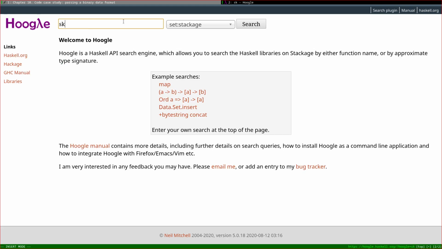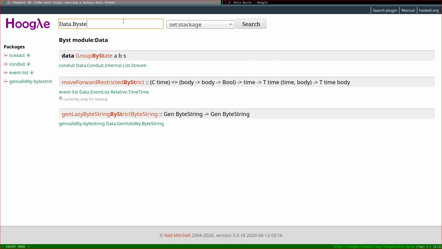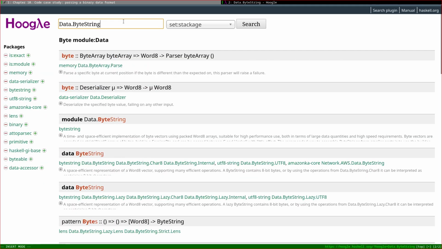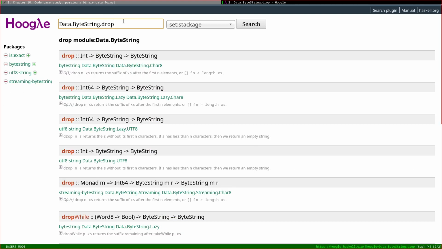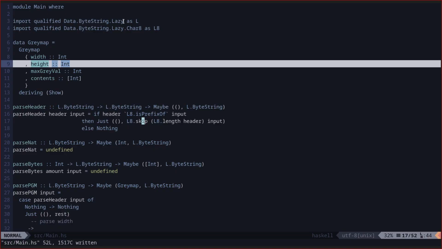So let's see if there's a skip function. ByteString skip. Yeah, no skip. So let's see drop. Yes, it's drop. So you see, just like intuition, because there's always a drop function in every stream-like thing. By stream, I mean a functional stream of values, like you might call it a list. There's always a drop function.